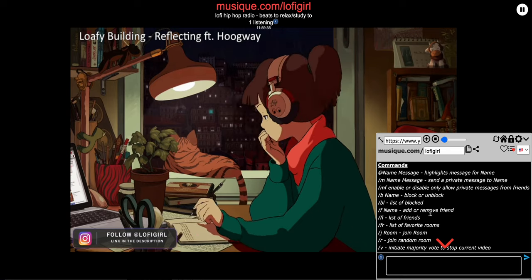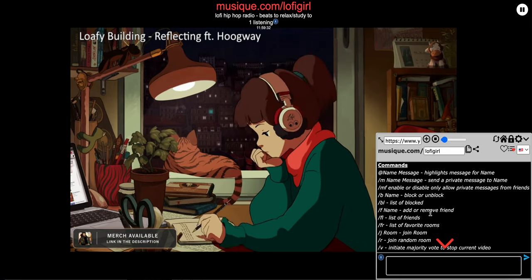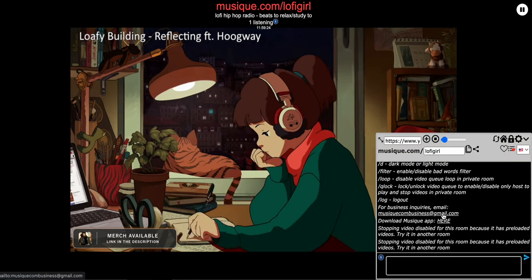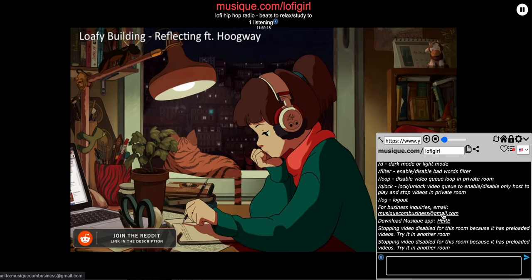I built the next Twitch, a chat site where you can watch YouTube with other people in any room, and you can hop instantly between rooms with the click of a button. That's basically it.